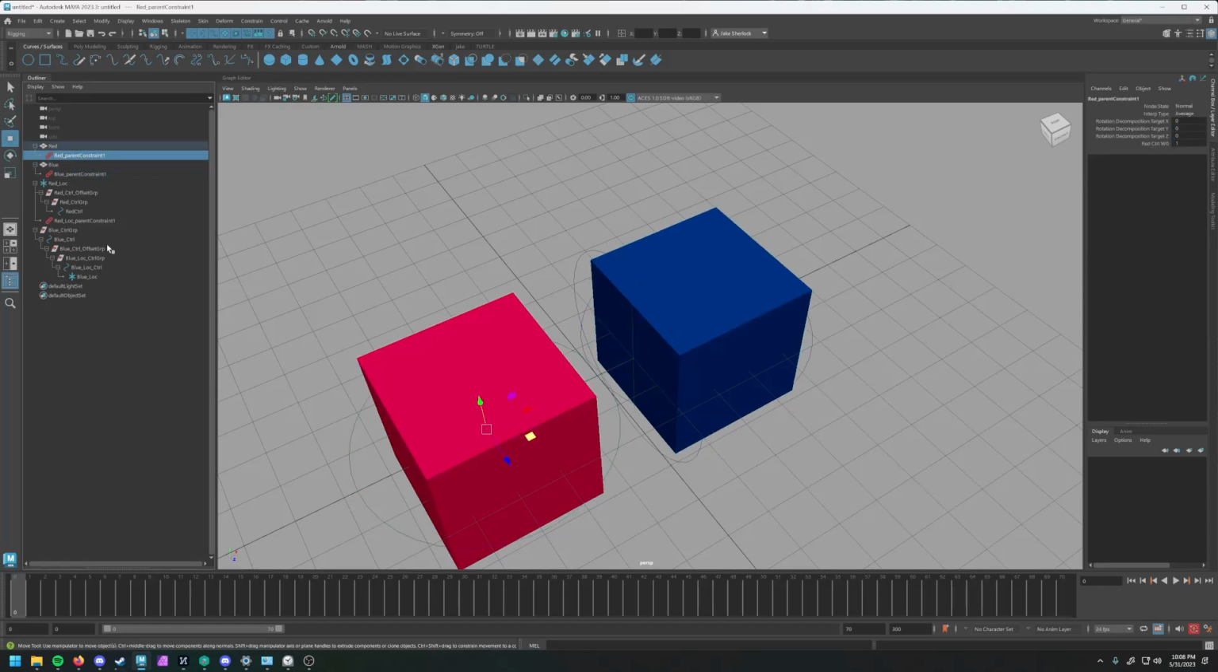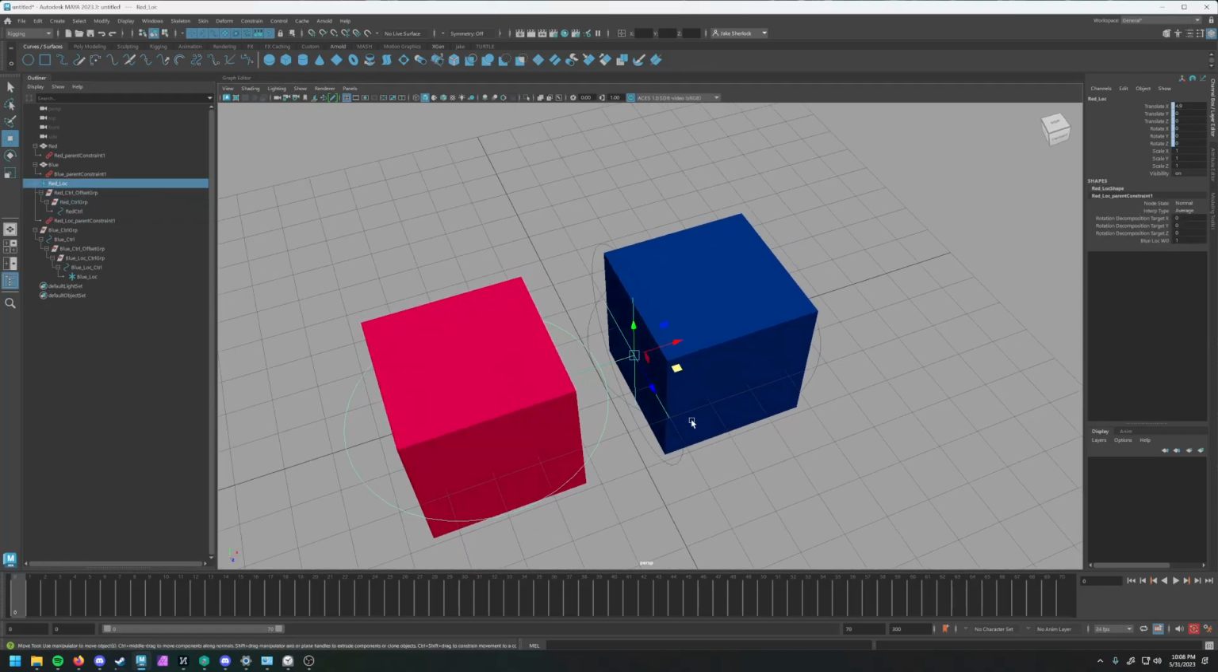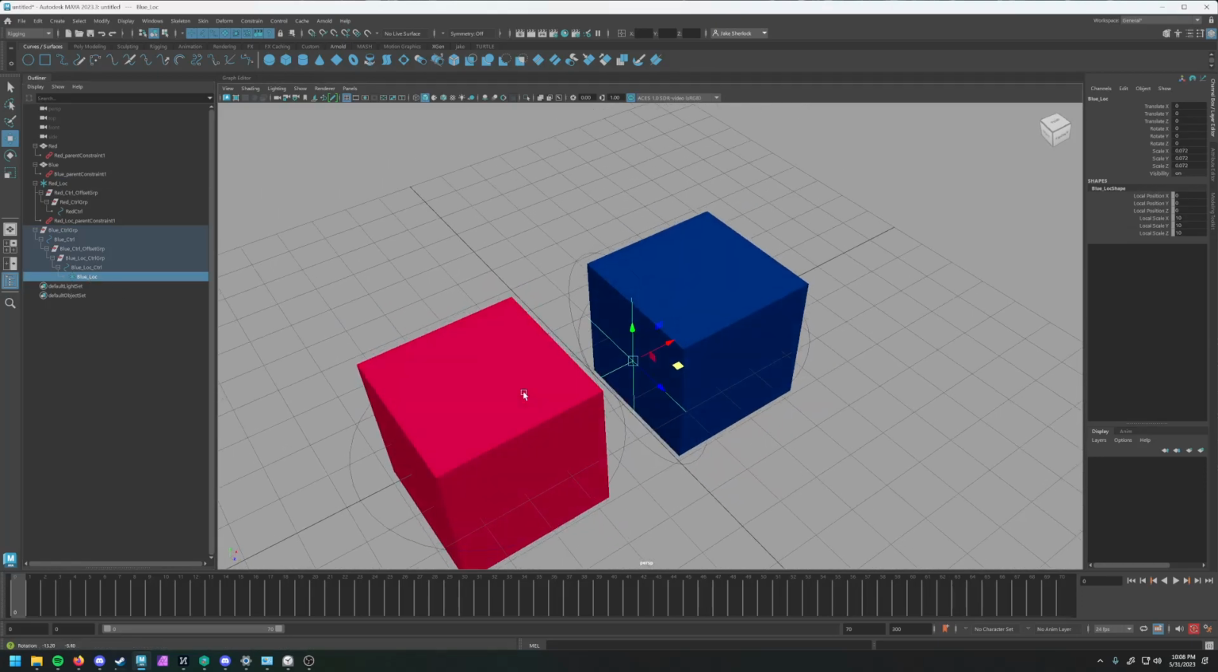They're parented with no offset to these circle controls. And then on each one at the very top of that hierarchy, I have a red locator for the red one. So this would be your hand on your zombie or your hand on your soldier guy. And then over here at the very bottom of the hierarchy, we have the blue locator.